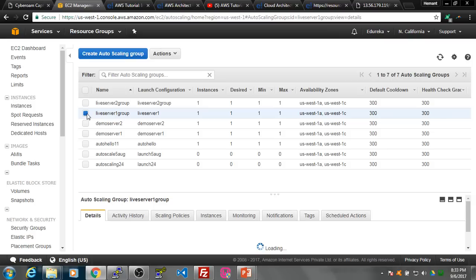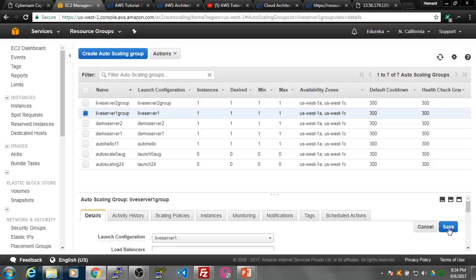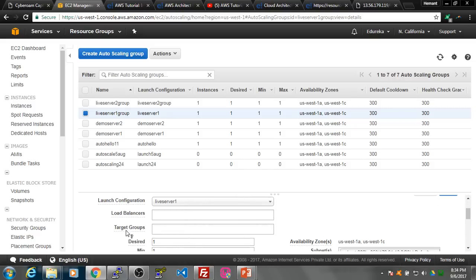So I'll go to live server 1 group. I'll go to details, and over here you'll click on edit. And inside edit you have this option for target groups. You don't have to specify anything in the load balancers. This option is only for classic load balancer, but we are creating an application load balancer. So we'll be specifying everything in the target groups. So for live server 1 group, we'll be specifying the demo server 1.